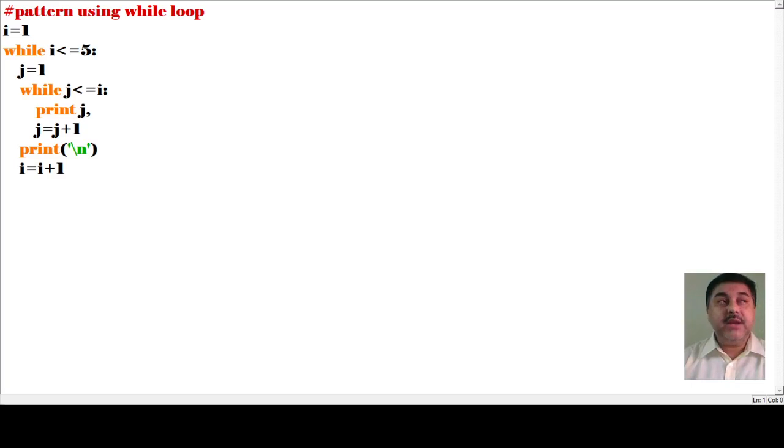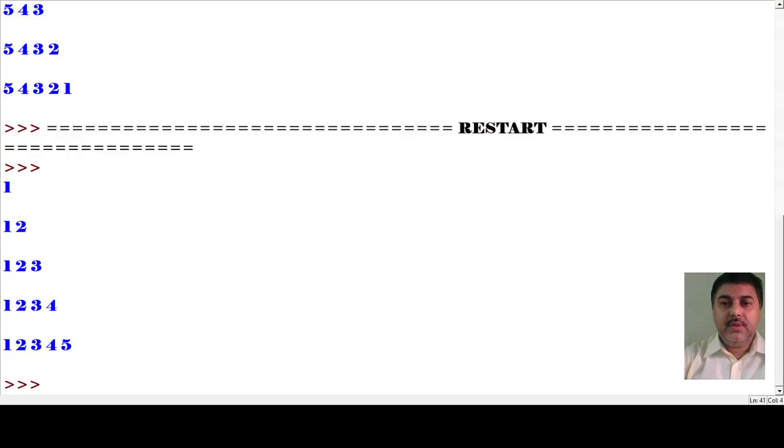As we are maintaining this particular structure, we are constructing this particular value. So let us see what output we are going to get from here. You can see now we have 1, then 1 2, then 1 2 3, then 1 2 3 4, then 1 2 3 4 5. That means what we have done with a for loop, the same thing we can do with a while loop also, isn't it? So this is the pattern that we have constructed.